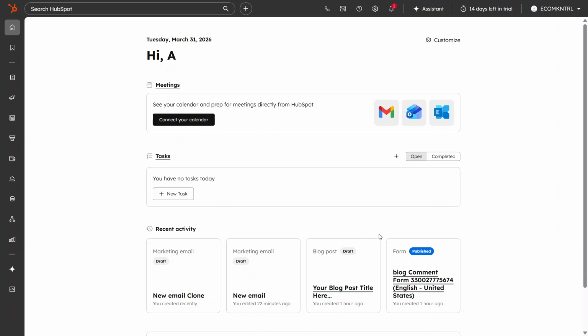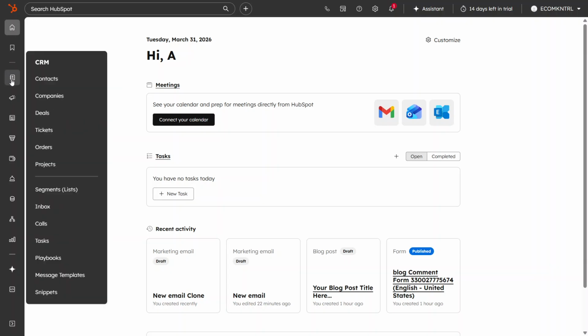First, sign into your HubSpot account using your usual login details. Once you're in the main dashboard, move your attention to the left-hand panel. Here, you'll see a section labeled CRM. Hover your mouse over CRM to reveal more options. From that expanded menu, click on Deals. You'll now be taken to your deals list.